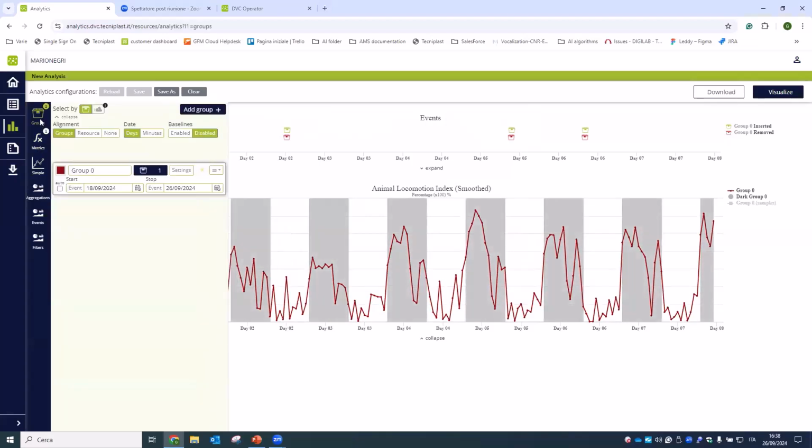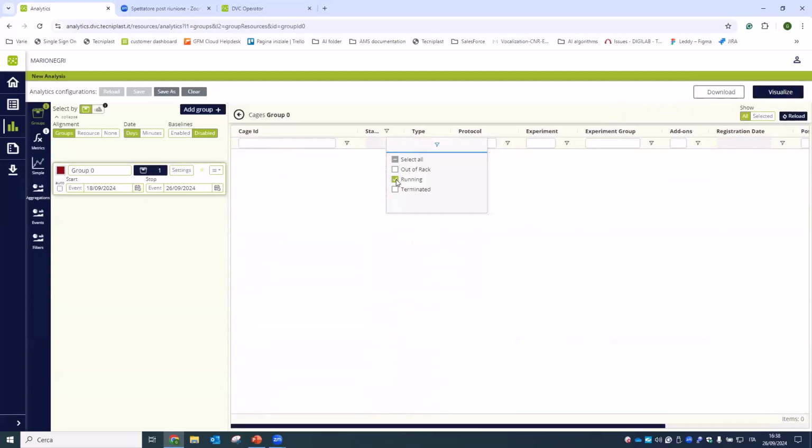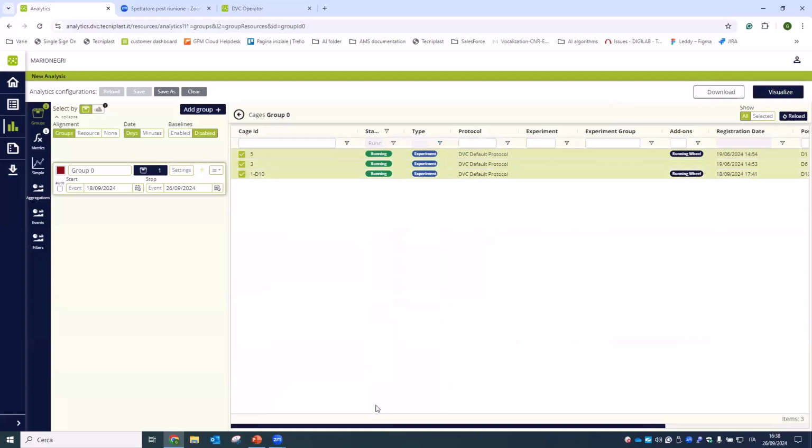Let's go back. This is the simplest approach. One cage and you do the analysis. Obviously, the analytics can provide you much more. Let's start from the first part. You can have multiple cages as a group.